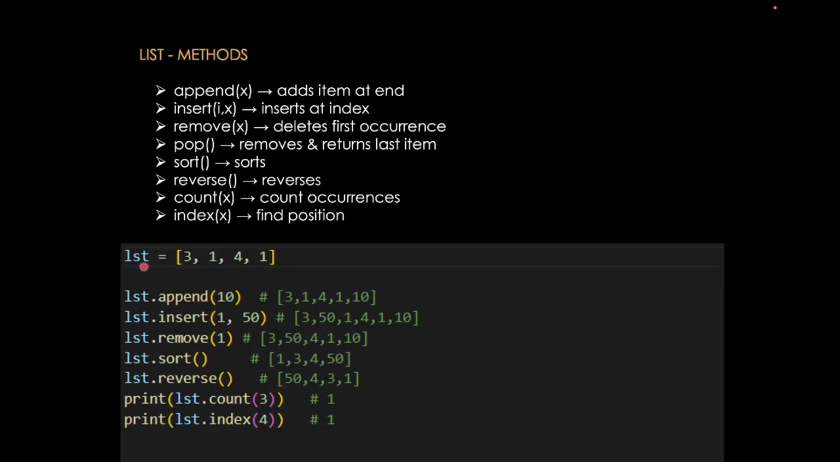Let's again see list, where we have given a list. We can say we want to add another item at the last, then use append. If we want to insert an item at a particular index, then we can use insert. We'll give 1, 1 is my index. So 50 will be inserted at index 1. We can see here now it becomes 3 50.